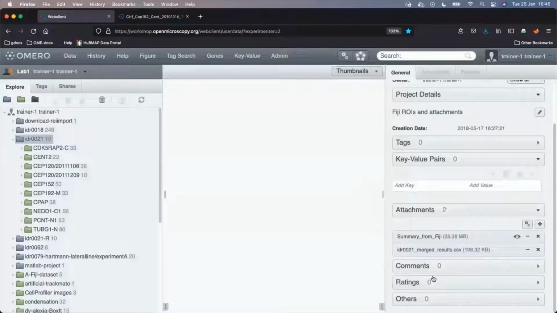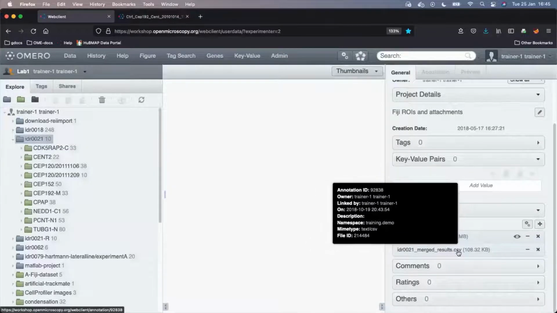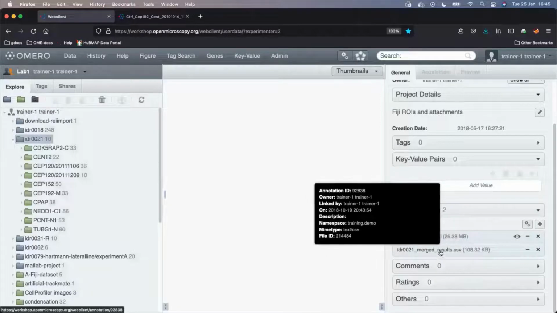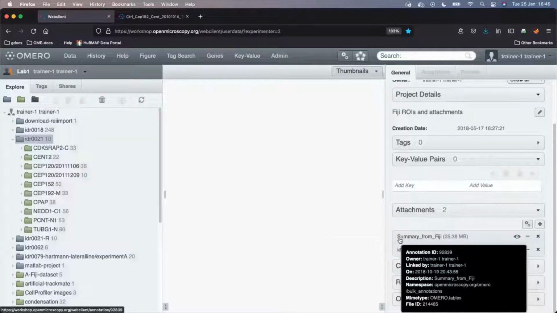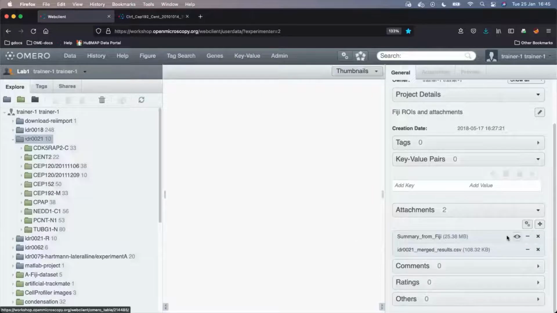This is the same summary table saved in two different ways. The first way, let's say here in the bottom, is the .csv, which is the comma separated value, which you might easily download and open immediately using your Excel, and you might be more familiar. Nevertheless, you can't see that within OMERO. The top one is called Summary from Fiji, and it's an OMERO table. That's the Python-based flexible structure I mentioned in the opening presentation.